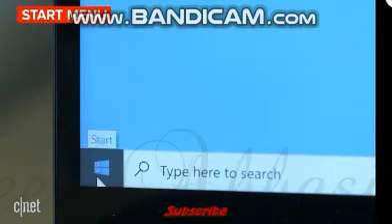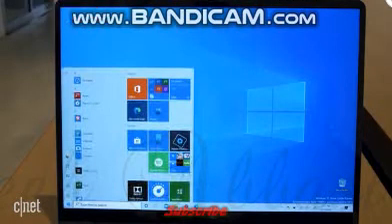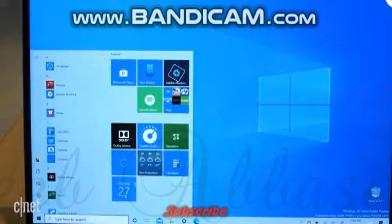Hit that familiar Windows icon at the bottom left of the screen to find a list of your desktop apps and programs. The Start menu includes live tiles like Mail, Calendar, and Weather. You can customize these tiles with any app you like.